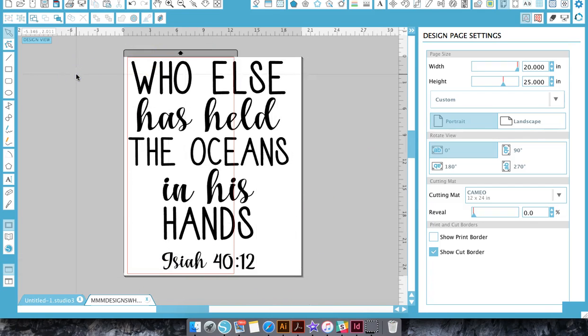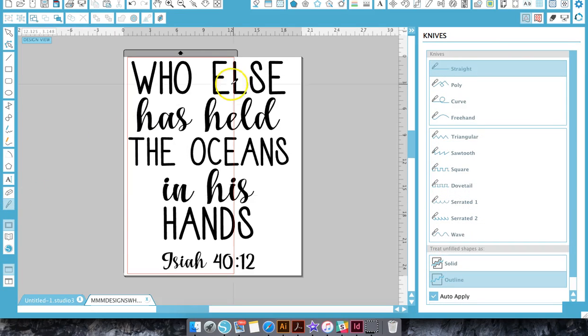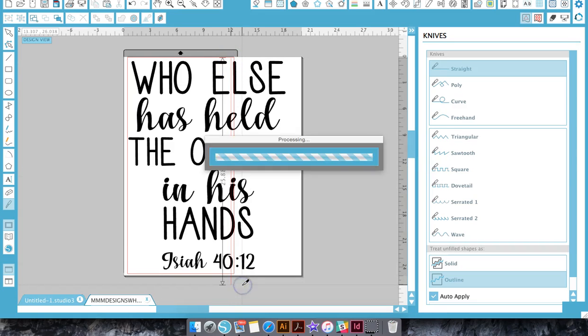So I have the business edition and it does the automatic tiling, but if you have designer edition, you do have access to this knife. So all you have to do is just pick somewhere that's outside of this red line. I'll just leave the E intact and I'm going to hold the shift key and just pull the knife all the way down. And then what it's going to do is split the design in half.